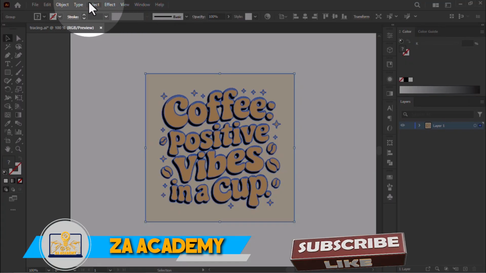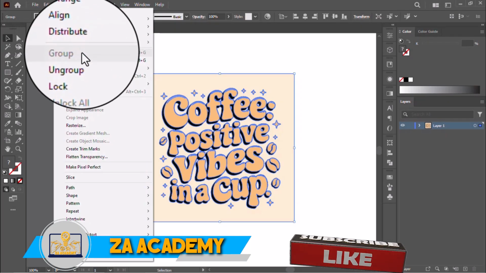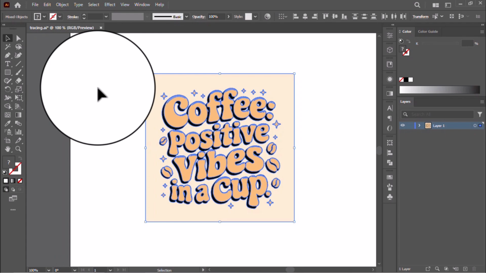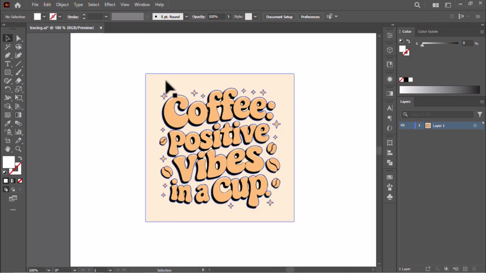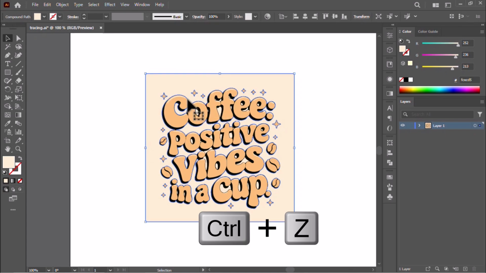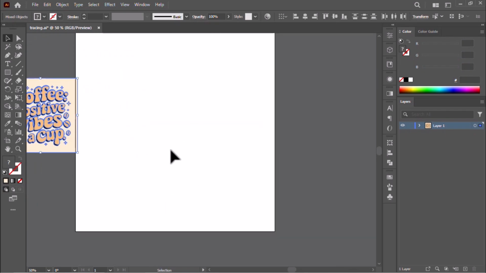Now what should we do? Go to the Object option, click on Ungroup, and the file will be ungrouped. We don't need to remove the background one by one. Simply, we have a very nice tool, the Magic Wand. What does it do? It selects areas of the same color.